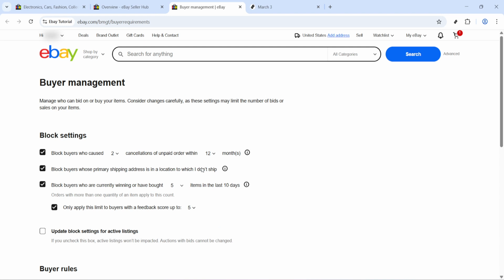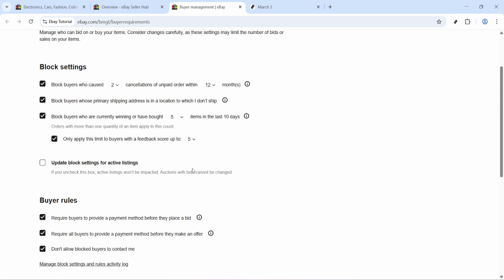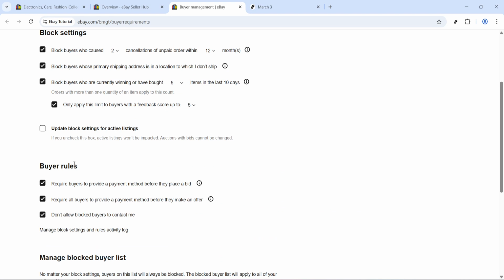On the Buyer Rules page, you'll see options that automatically enforce how buyers interact with your listings. These are convenience features, but they can also create autopay style behavior during checkout. To disable that automation, look for the list of rule options. Uncheck all the boxes. Clearing these check marks turns off those automatic requirements, so buyers won't be forced through preset payment restrictions by default. Review the list as you go.